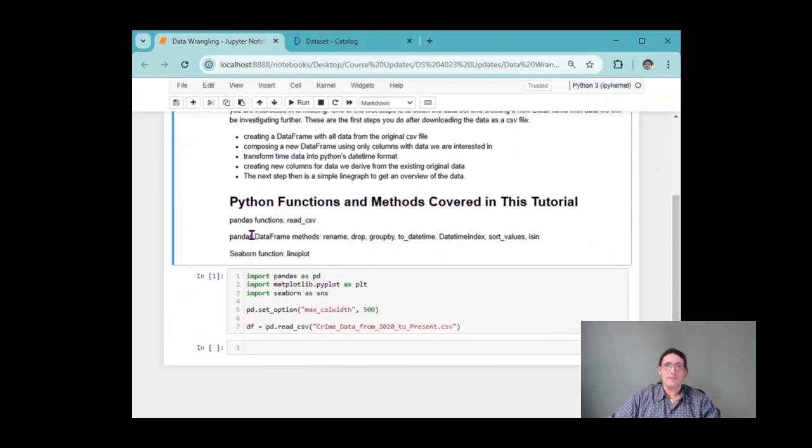These are the functions and methods we will be using in this tutorial. We use the pandas function read CSV. We also use pandas data frame methods: rename, drop, group by, to datetime, datetime index, sort values, is in. And we also use the Seaborn function line plot.